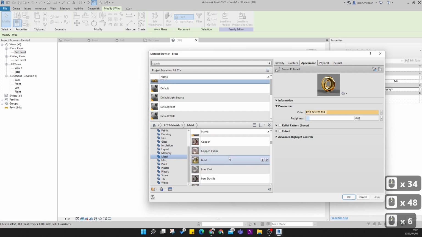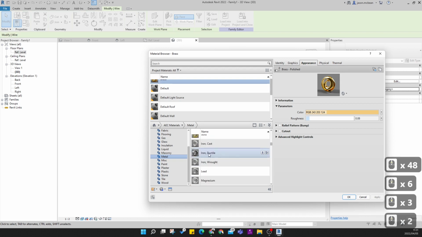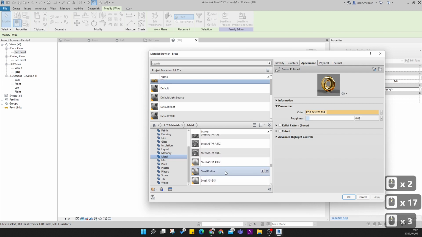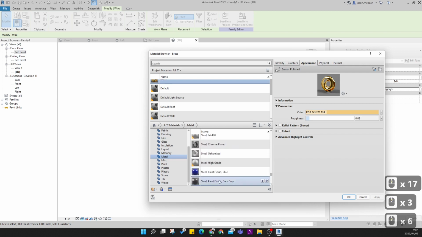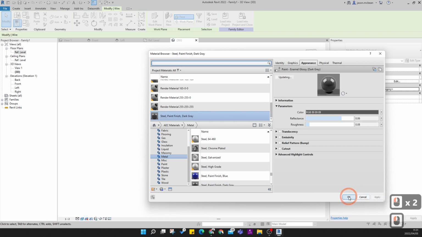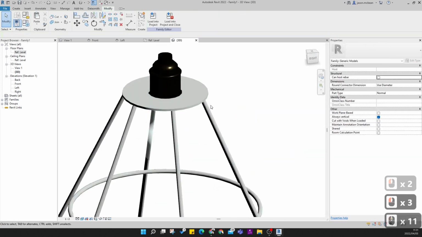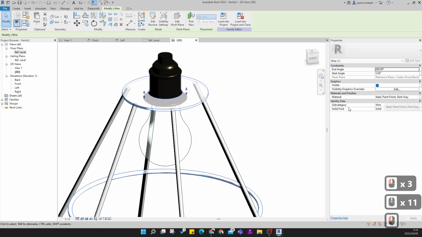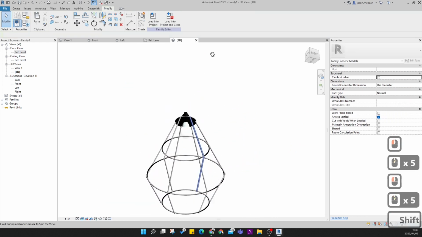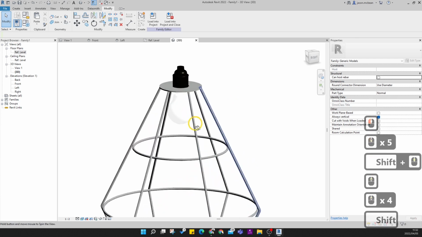I'll use this dark gray. Press apply. Now if I select this object, you can see satin dark gray. So now it's assigned the materials that I wanted.